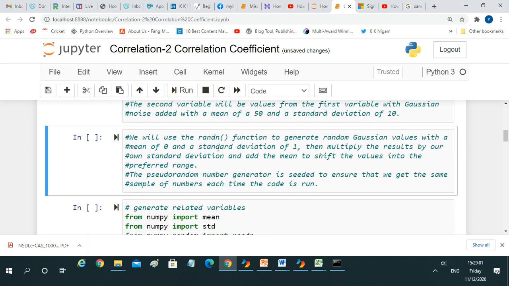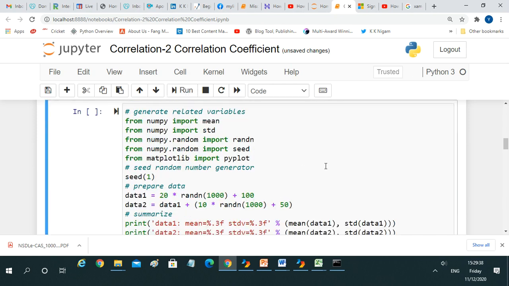Next, we will use the random function to generate random Gaussian values with a mean of 0 and a standard deviation of 1. Then multiply the results by our own standard deviation and add the mean to shift. This is just an explanation so that you can understand it correctly. So the values are in the required range, and the pseudo random number generator is seeded to ensure that we get the same sample of numbers each time the code is run, right? So again we can run it, no effect.